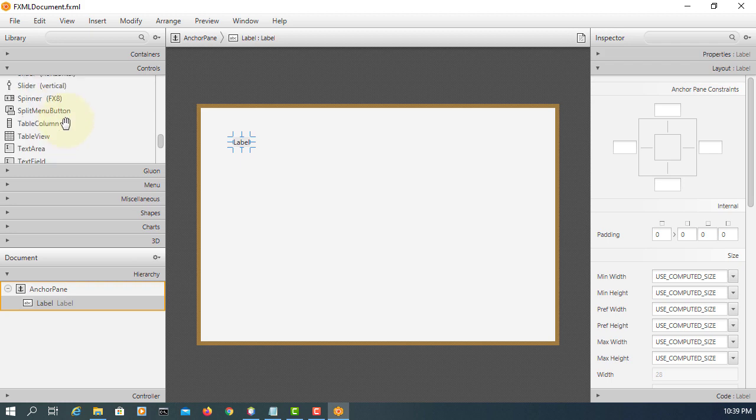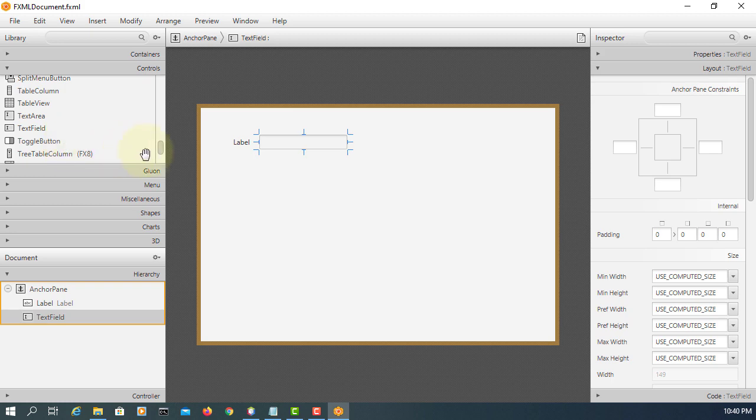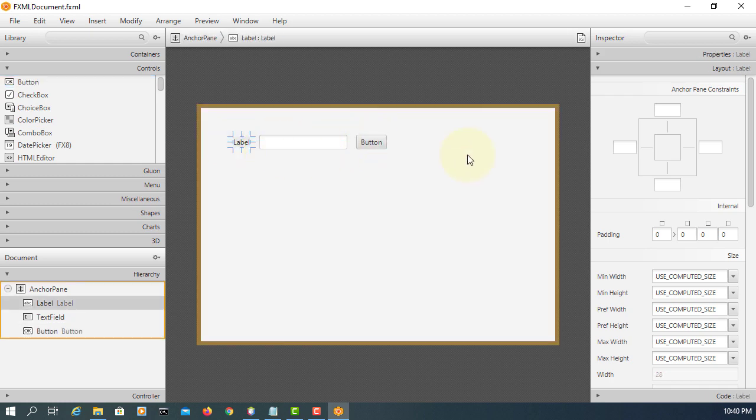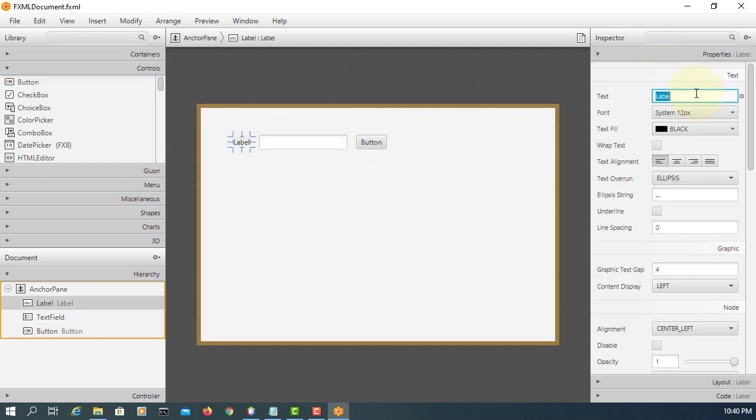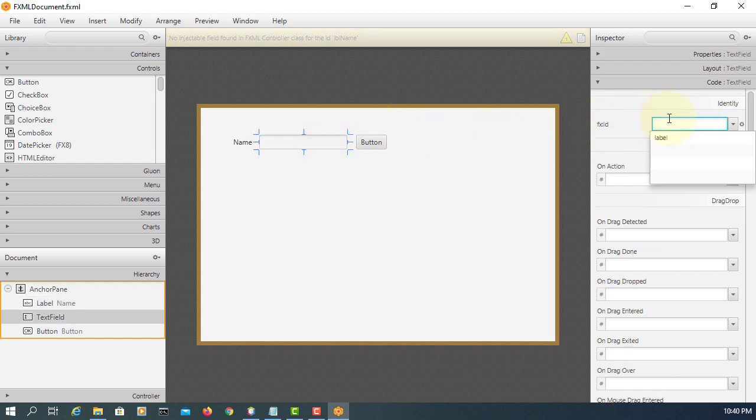So let's say we have one label, one text field. So based on given input, we can show certain information. So let's say a label change to name. Again, text field, label LBL name, text field TF name.